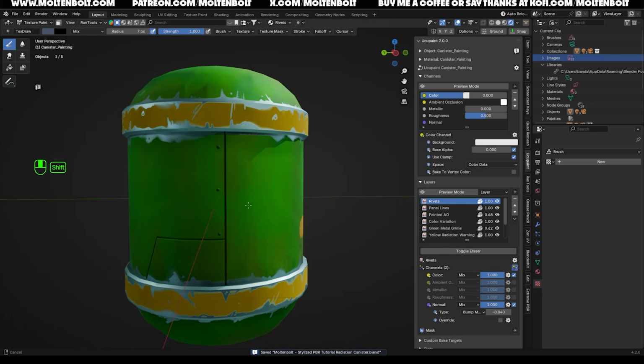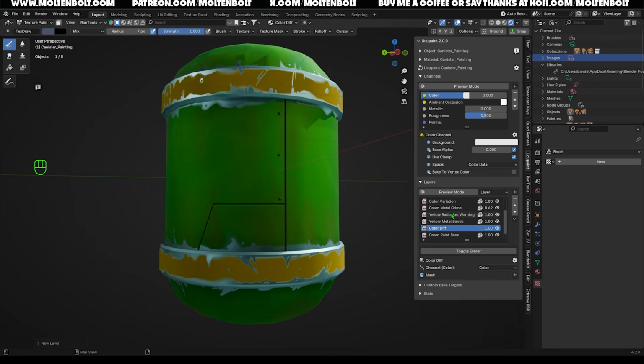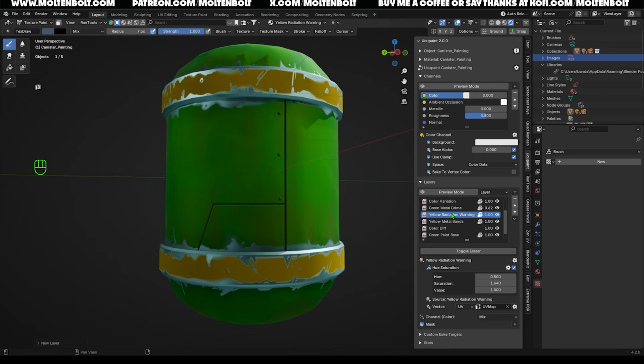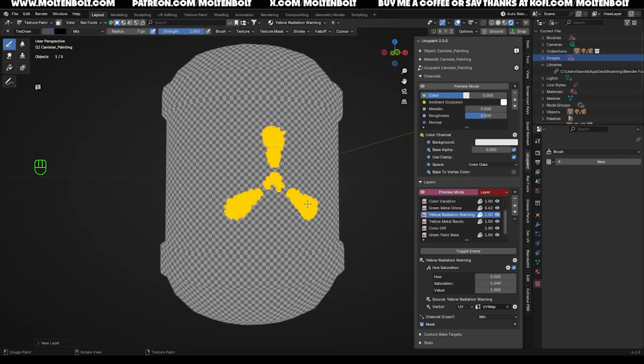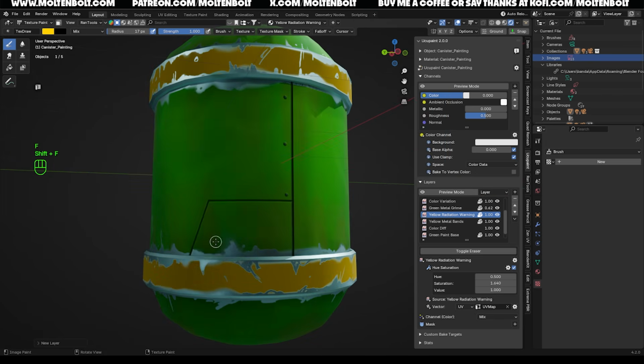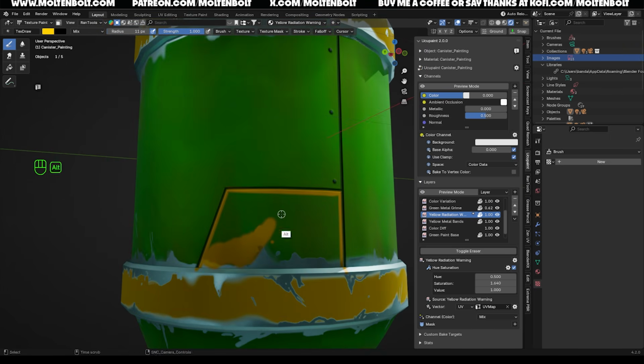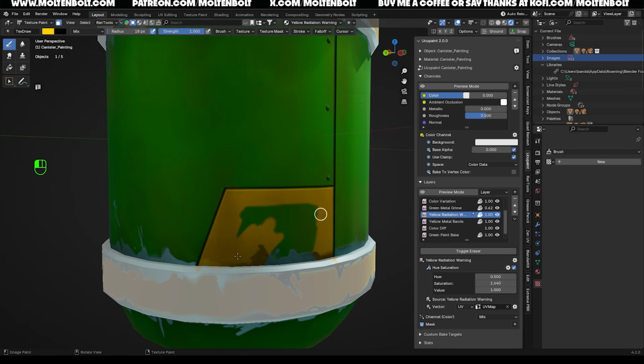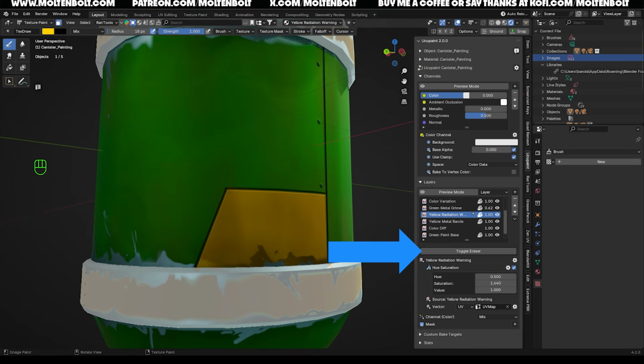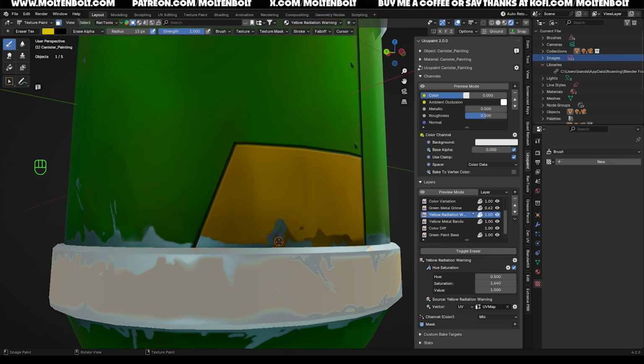Next, let's fill in one of these panels with a yellow color. Let's do this on the layer with the radiation sign since it's the same color. If I want the exact yellow color from the radiation sign, I'll select that layer, turn on preview mode, and then hit S while hovering over the radiation icon to sample its color. I'll turn off preview mode and start painting in the panel. Once I'm done, I'll toggle the eraser and erase the yellow to keep the edge damage.